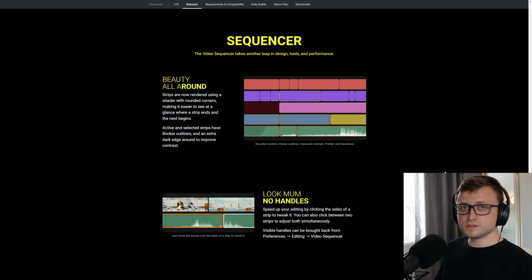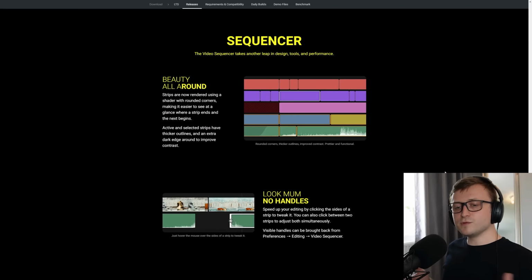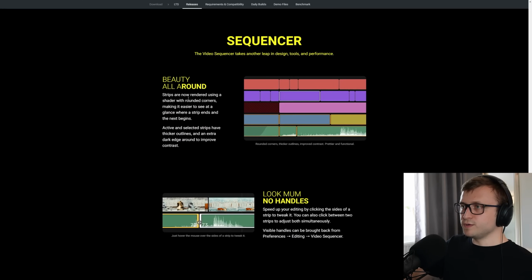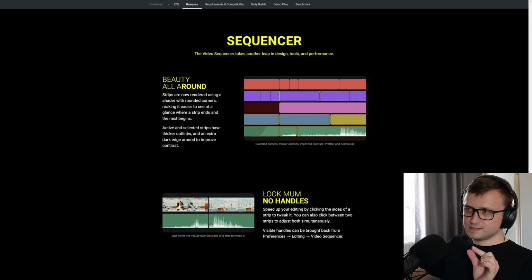So now for the video sequencer, something which for a very long time was not receiving much love. It has now, in recent versions, been getting a little bit of attention. So, beauty all around. Strips are now rendered using a shader with rounded corners, making it easy to see at a glance where a strip ends and a new one begins. Just a little UX improvement. Active and selected strips have thicker outlines and an extra dark edge around them to improve contrast.